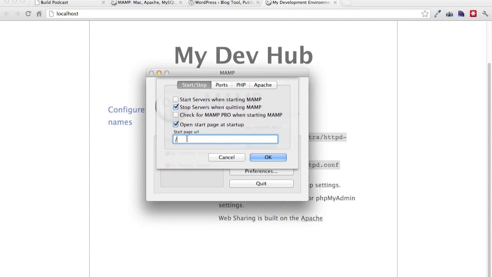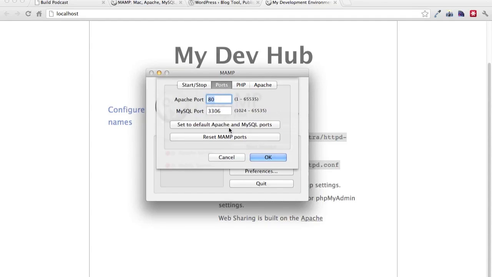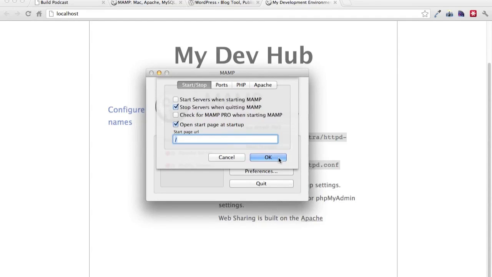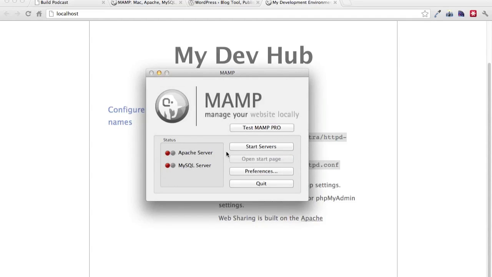It will usually go to the sites folder in our documents. And the ports, I just set it to the default Apache and MySQL ports, and PHP I just set to the latest one, and of course Apache. So those are the simple configurations here.